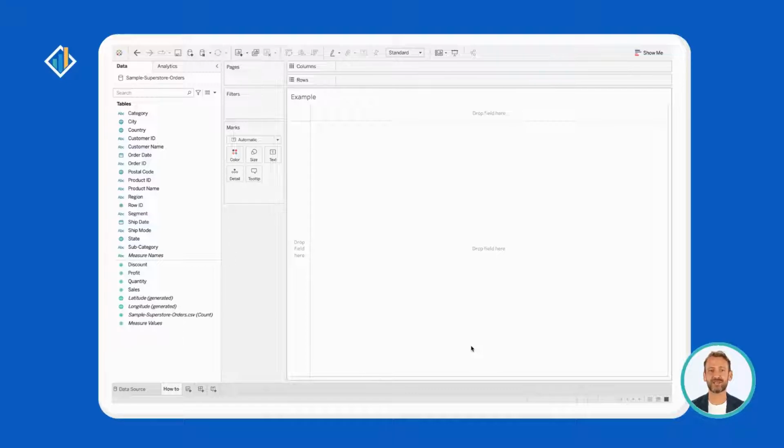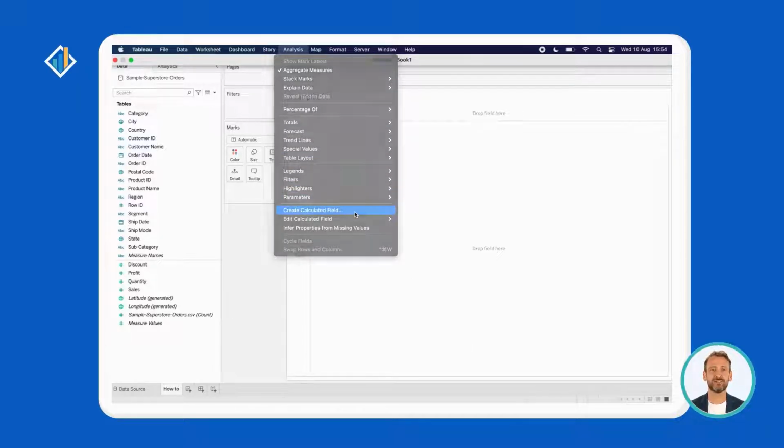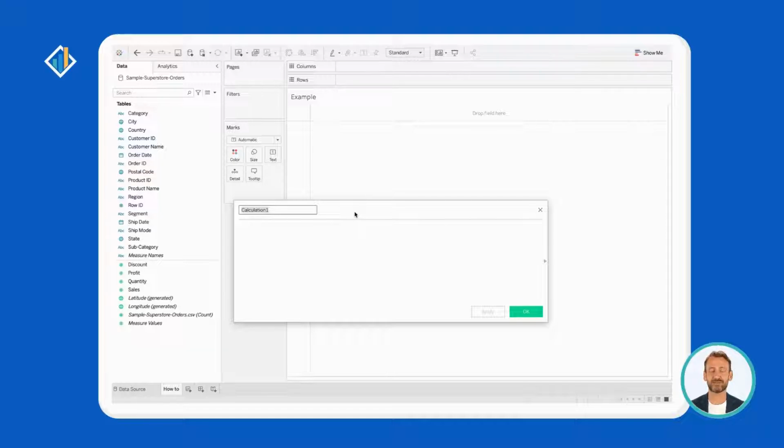You can create a calculated field in 3 easy steps. First, go to Analysis and then click on Create Calculated Field. Then, enter a name for your calculated field, profit ratio. Lastly, enter your formula and click OK. In this example, you will divide the sum of profits against the sum of sales to obtain the profit ratio.